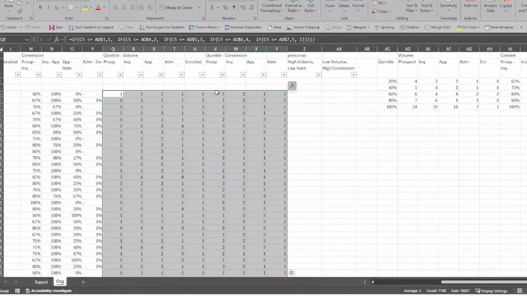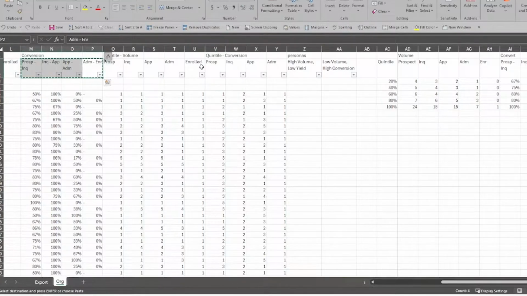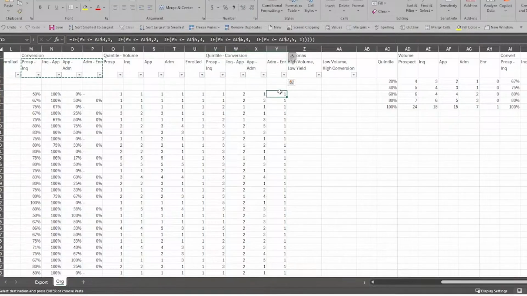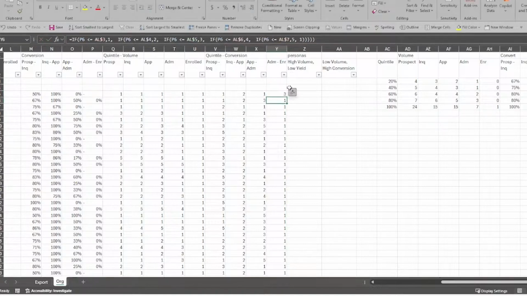So, but maybe we want to weight this quorum score higher based off of conversion. So maybe someone who gets 1 quintile in the prospect to inquiry conversion, it's like, okay, maybe that is 1 point. But maybe we care more about that yield. So maybe we take that quintile score and we multiply it by 3. So we're weighting that score a little bit heavier.